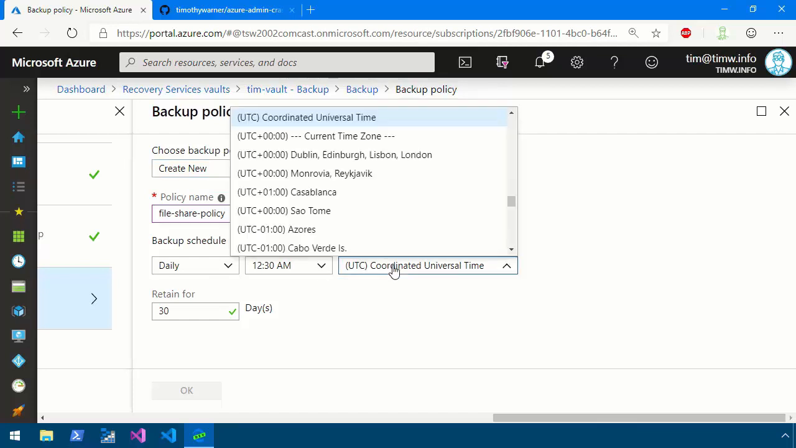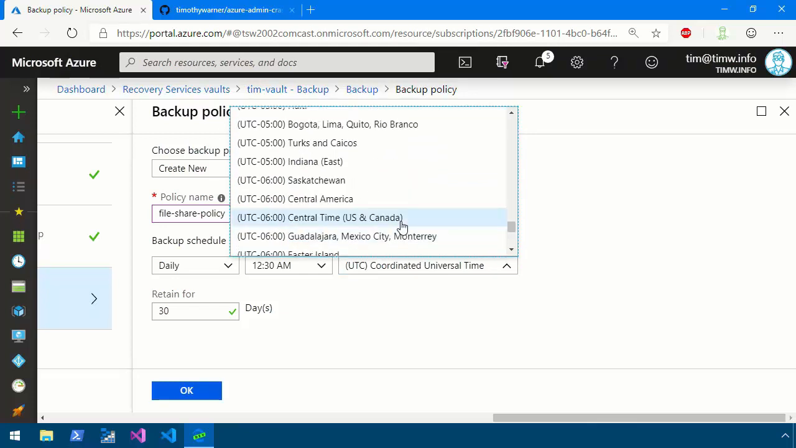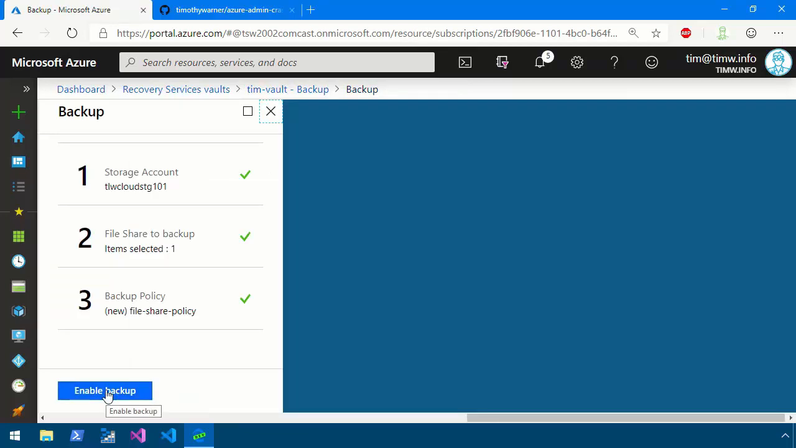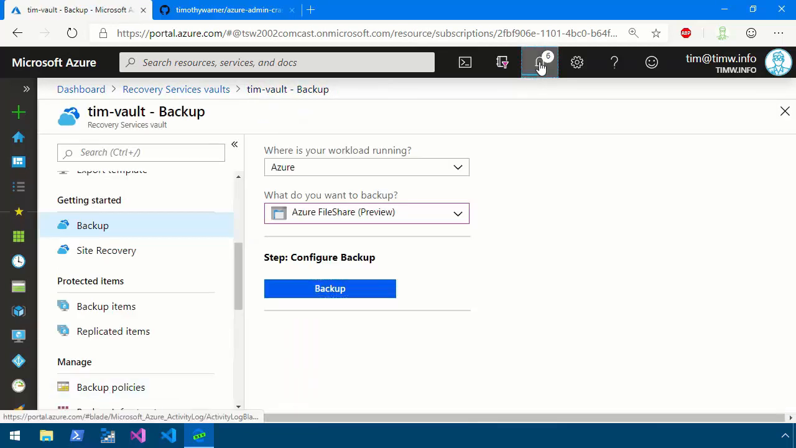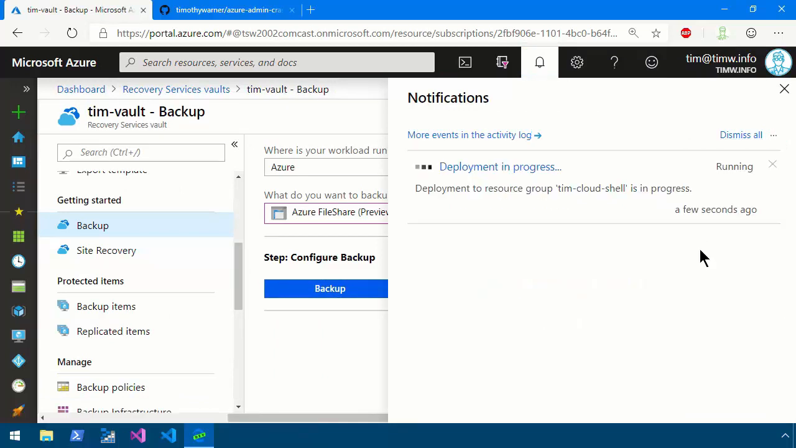Backup daily at, I'll use my local time zone, which in my case is -6 Central Time, and then we can adjust the retention. I'll leave that alone, 30 days. All right, we'll finish this configuration by enabling backup. And once that finishes, in the notification menu, let's dismiss all of my completed tasks. We'll be ready to take our first backup.